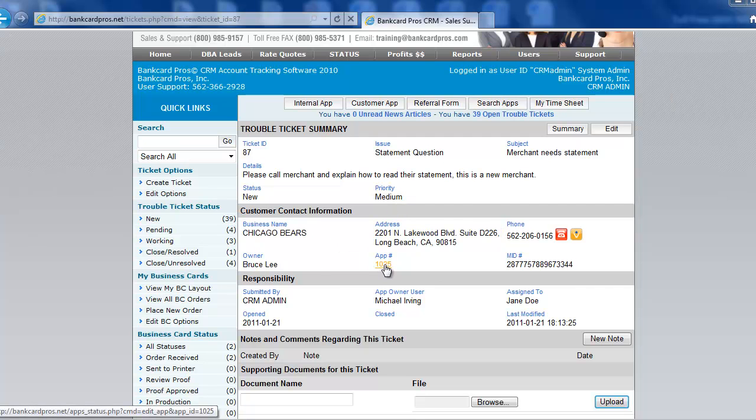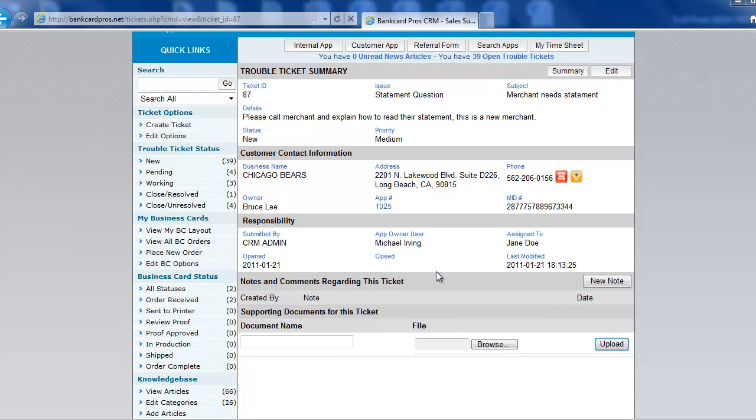You could click on the app number and be able to go to the status section and see the actual app for this merchant. You can see that this trouble ticket is submitted by CRM admin, and because we linked this trouble ticket to Chicago Bears merchant, it automatically looks up and knows who the sales rep is. And you can also assign this trouble ticket to one of your employees at your corporate office to be able to handle this trouble ticket.